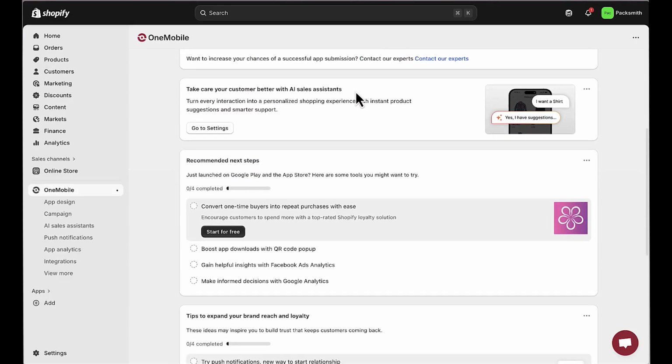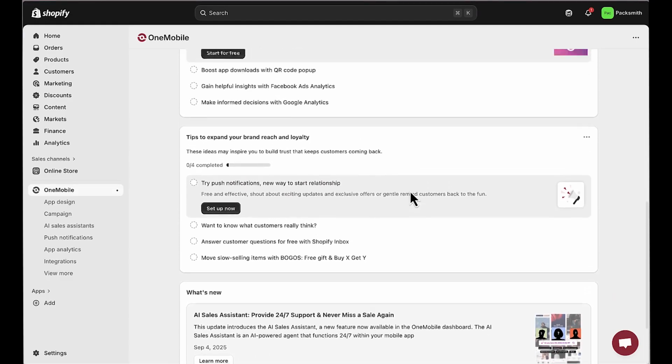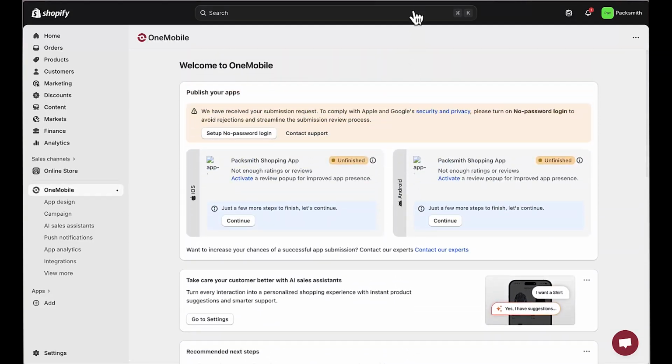Once your app is live, make sure to promote it to your existing customers, add a banner to your website encouraging people to download the app, and maybe offer a small discount for first-time app users. Also, keep an eye on those analytics we set up. They'll give you valuable insights into how customers are using your app and where you might be able to make improvements.